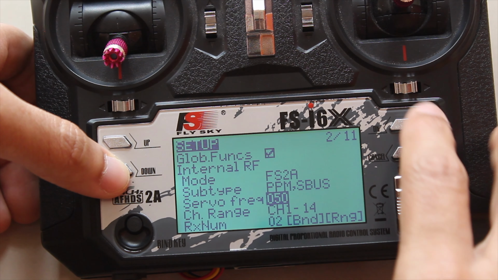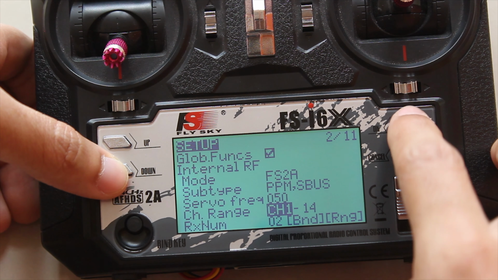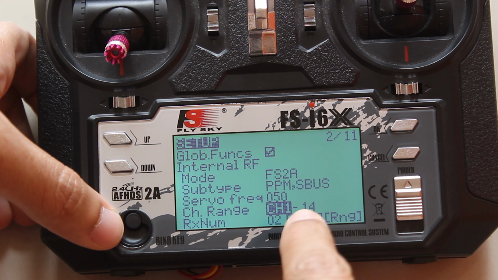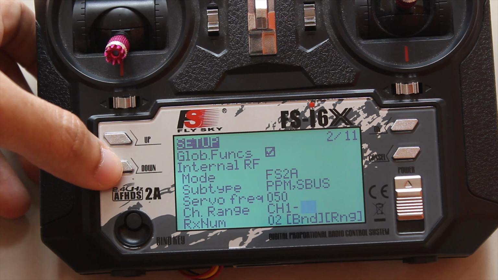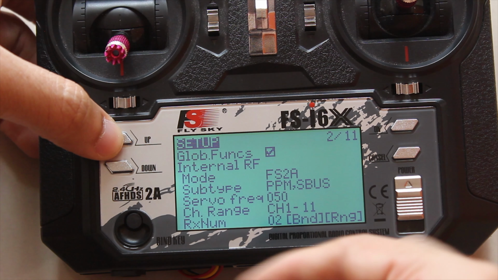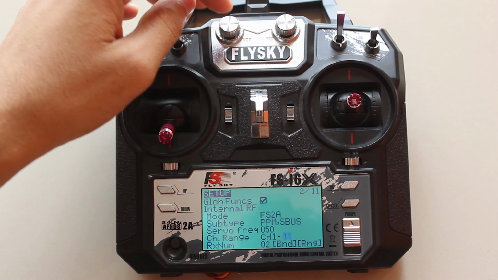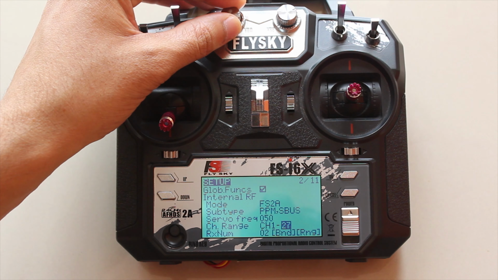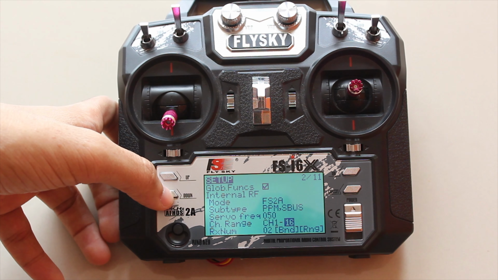If you want, you can change the servo frequency. Then you have the option of setting up the channel range. If you want, you can increase this. To select the later half, click on the bind button and then you can increase or decrease the higher range. Here there's a bug where you can only decrease this, but if you press the up button, the numbers don't go higher. So what you can do is use the port 1 to increase the number or even decrease it, and then press the down key to lower the range.